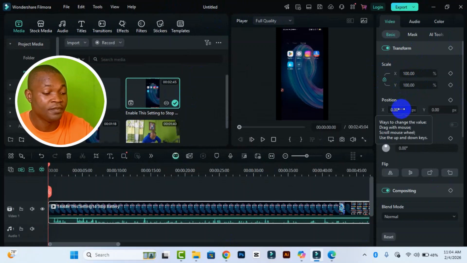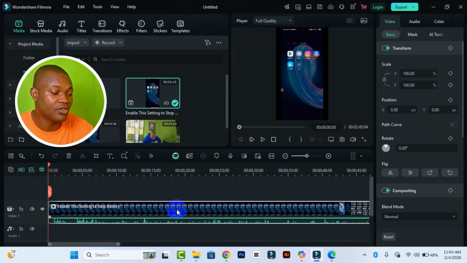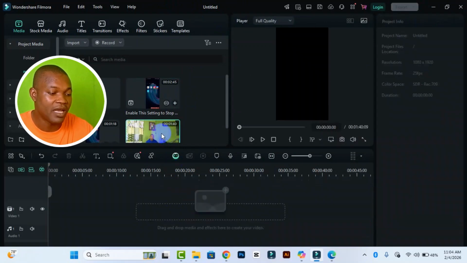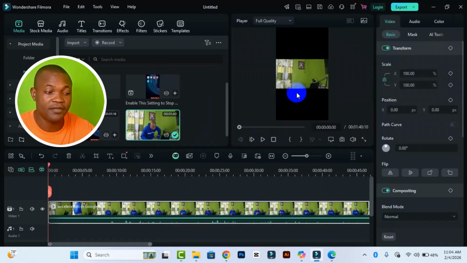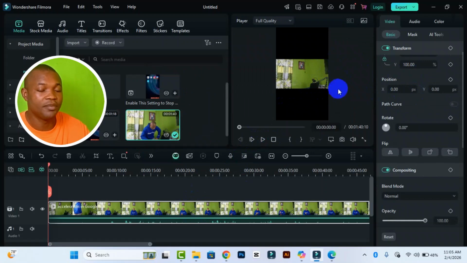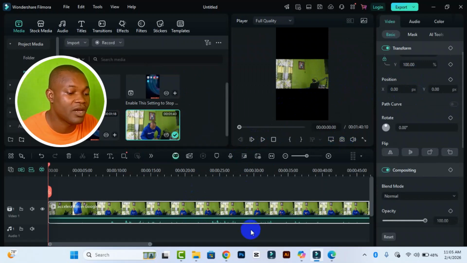So if I go ahead and delete this video in my timeline, and I decide to drag another video into my timeline right here, click the project setting editing right here, then we have the project details right here. It's that simple.